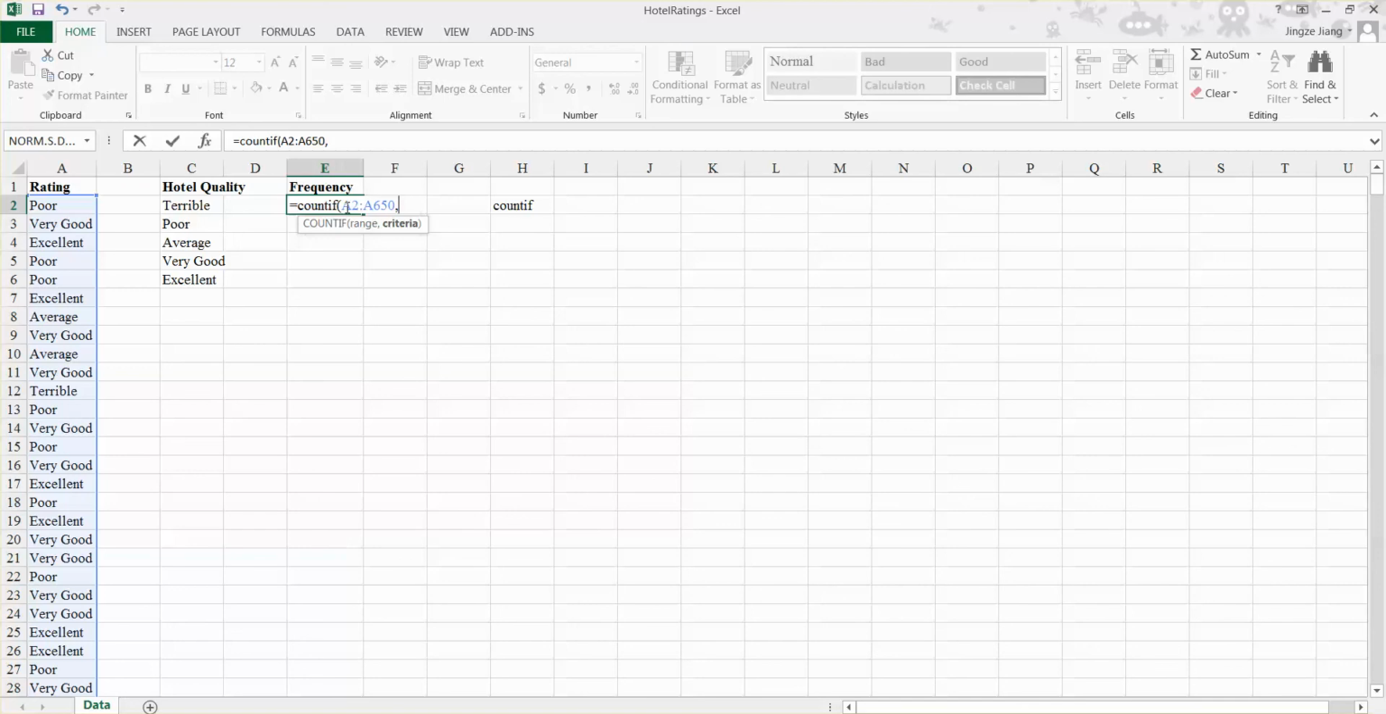And now you can select the criteria. The criteria is which category we are counting. We are counting how many people rated the hotel as terrible. So we just move our mouse to the C2 cell and left click. Now you can see the second entry in the parentheses has shown up, the C2 cell. Then close the parentheses and press enter. So we have 41 customers who rated the hotel as terrible quality.